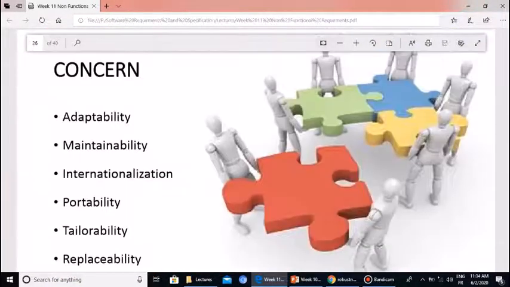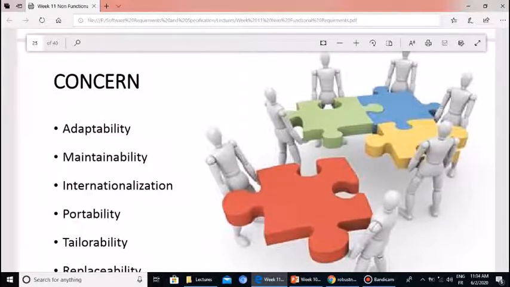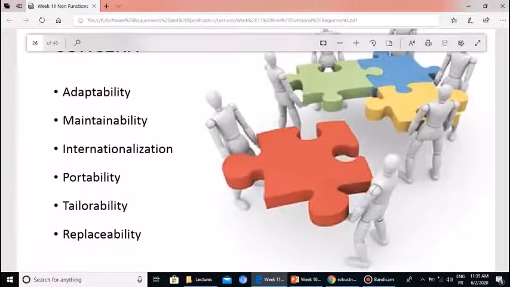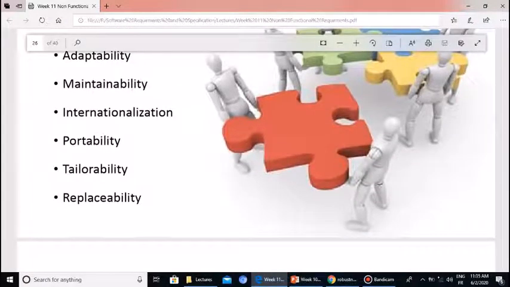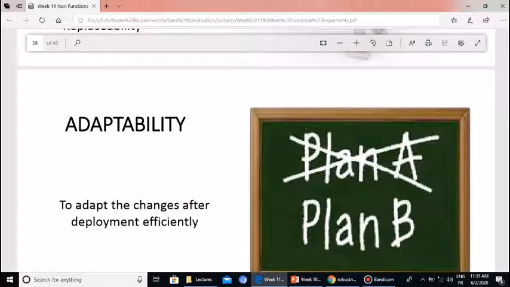Supportability involves adaptability, whether your software will be adaptable to add more features. Maintainability means if its performance is going down, we can modify that software in order to maintain it. Internationalization, portability, tolerability, replaceability. We'll discuss these one by one.